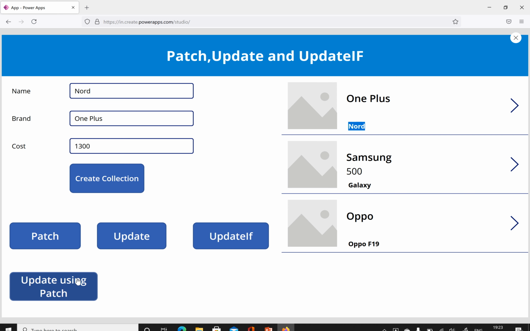So that's why when you try to update a partial record, you have to use a patch. If you want to update an entire record, then you can use an update. Even patch can also do the entire update of the record, and update also does that. But the advantage with the patch is that you are able to update a partial record, and this will update the entire record. So coming back to here, update if.